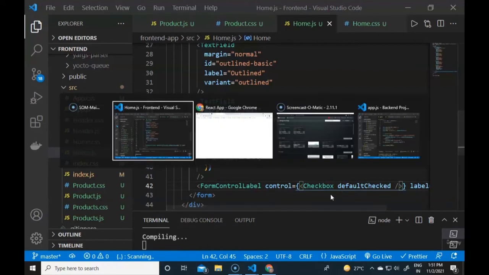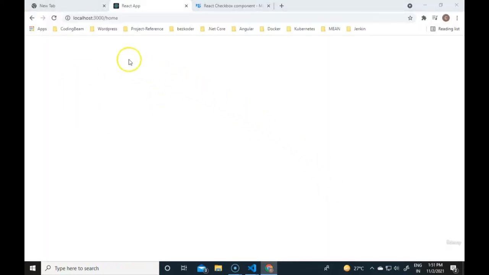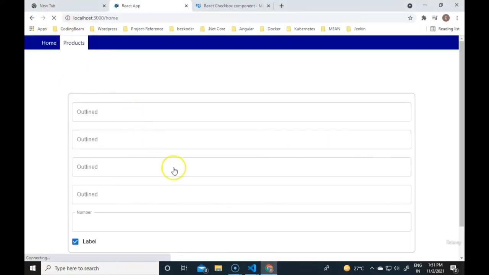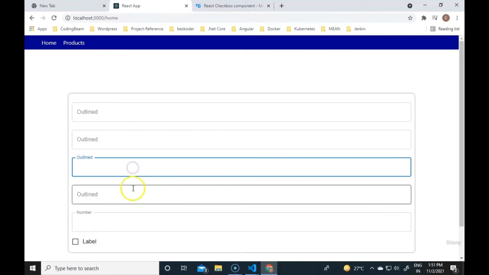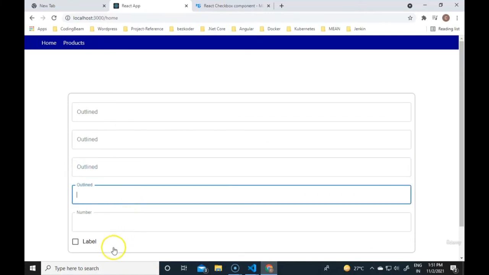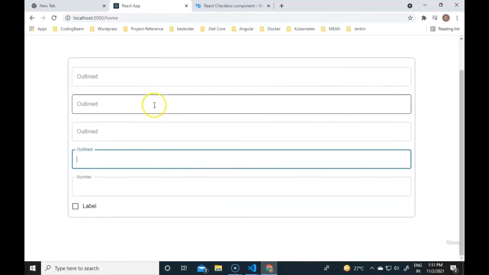If I save again, then you will see it will contain the checkbox in the form also. So now all of the fields are defined, like the name, description, number, price and quantity and all. Now it will contain all the fields in the database.